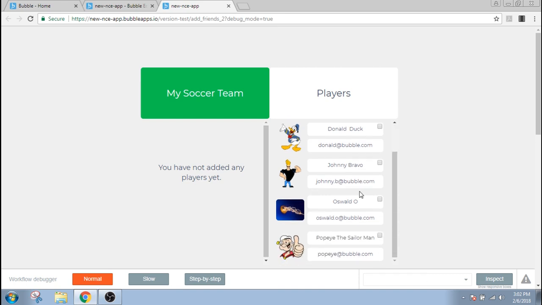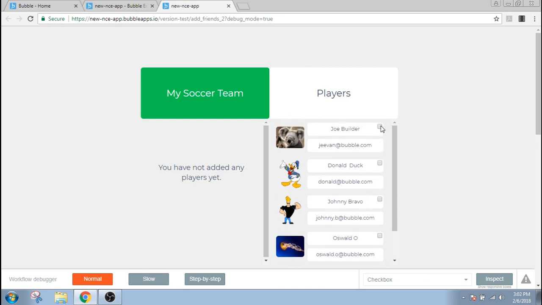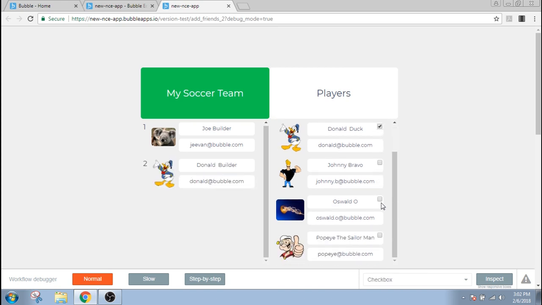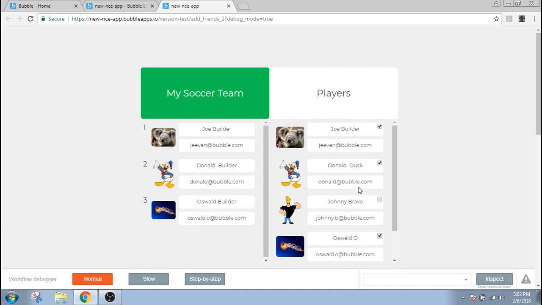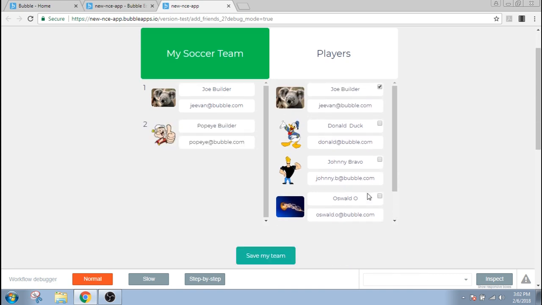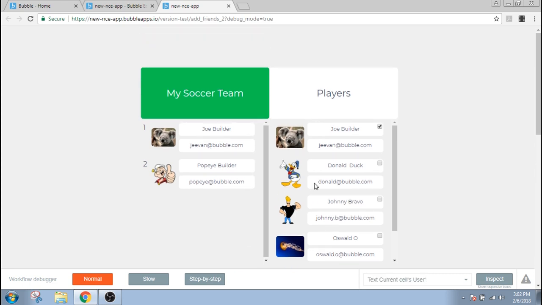Okay, now we have different last names here. Let's add Joe Builder. Nice, Joe Builder appears here, and that's the first player. Donald appears here, that's the second player. Oswald appears here, that's the third player. We can also remove some players, let's say Donald Duck. Oswald, Donald Duck again. Let's go back. Donald Duck is gone, and Oswald is also gone. We can add Popeye. So this thing really works well.